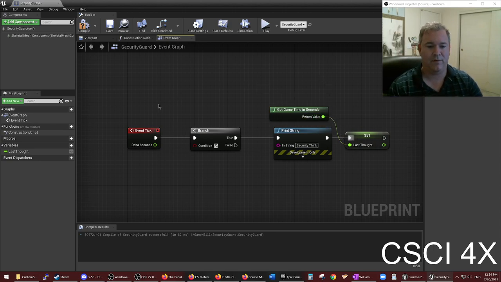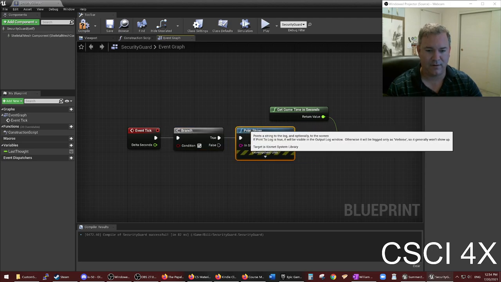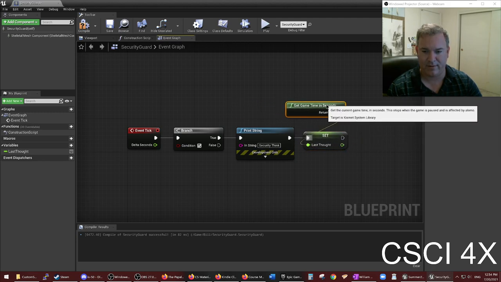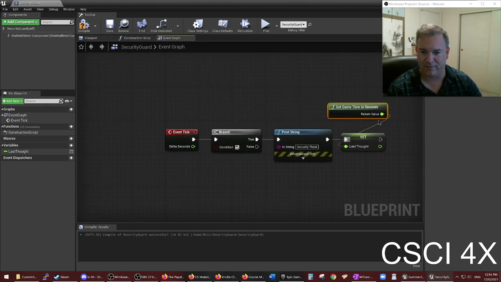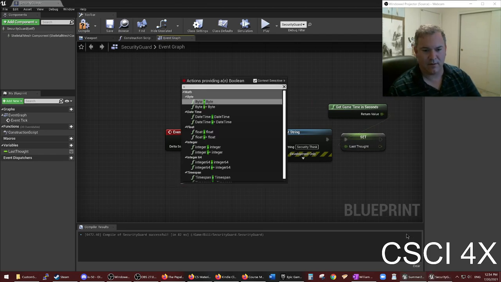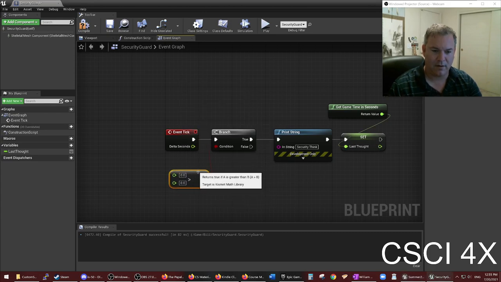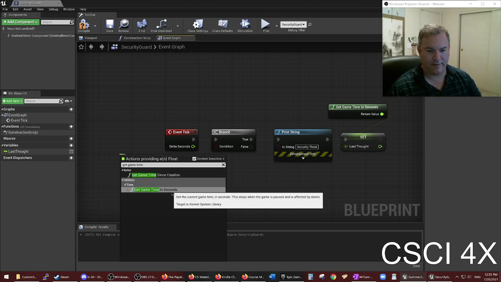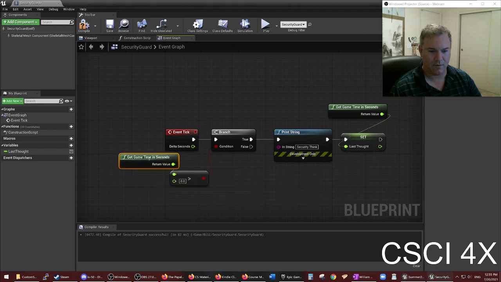Okay. So this here is going to set a variable called last thought to the game time in seconds. And right now, the branch is always true, so it's just going to be updating this variable every frame. So what we want to do is say if the current time is greater than the last time plus one. Okay, so how do we do that in blueprints? Well, so if the current time is greater than, so we're going to do float versus float. So if the current time, again, this will be get game time in seconds. We're going to compare that to last thought.